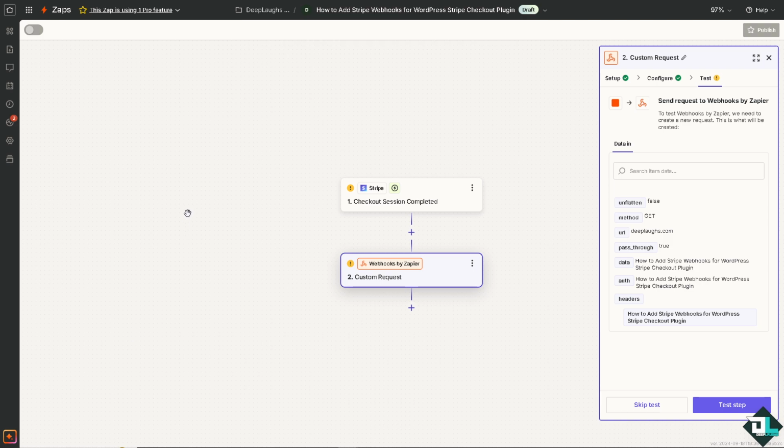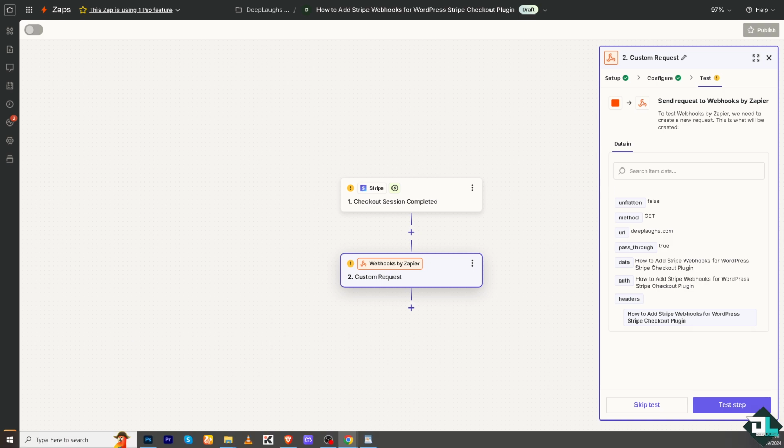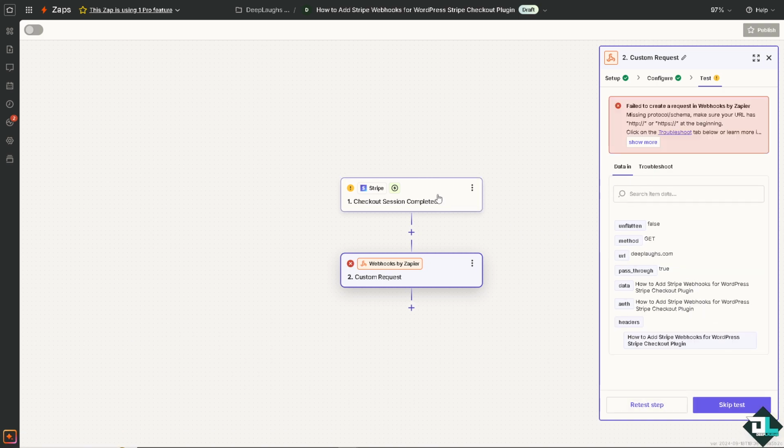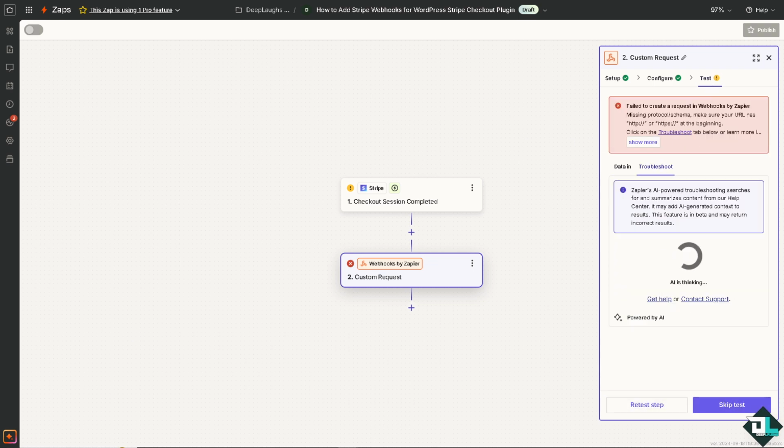Stripe provides detailed logs for each event, making it easier to troubleshoot any issues and ensure your payment system runs smoothly. Once you've done that, you can test your automation to see if it works. If not, you can simply click on retest. There's going to be an option here that says troubleshoot.